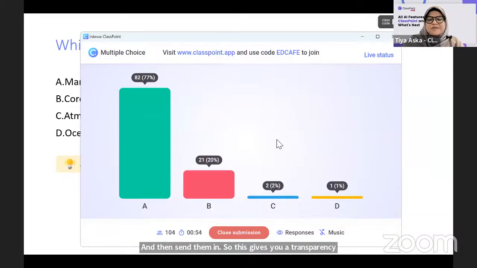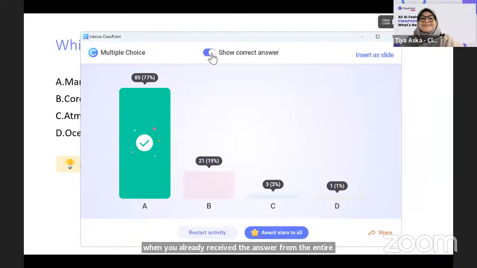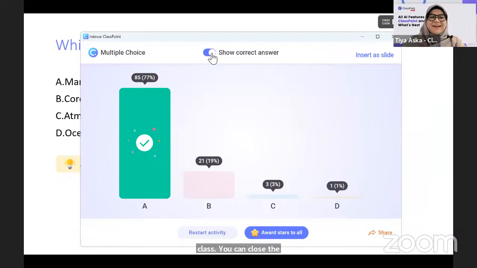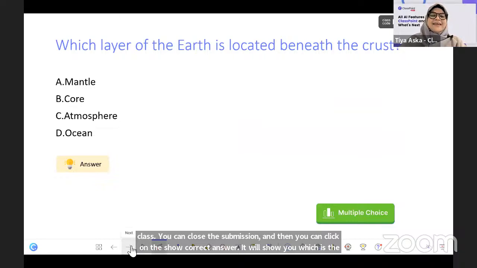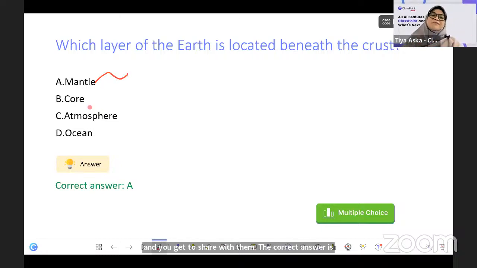And when you have received the answers from the entire class, you can close the submission and then you can click on show correct answer. It will show you which is the correct answer. So it's as simple as that, really easy. You get to see and you get to share with them the correct answer is A. Why is it a correct answer? And you get to explain further about the material.